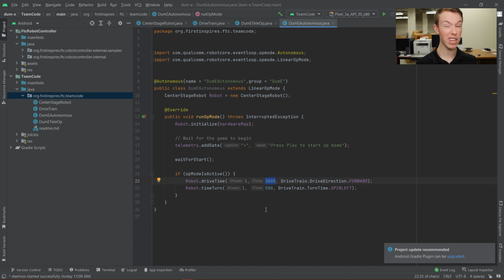Now, something important to note here is that the program uses milliseconds. So we're writing 3,000 milliseconds instead of 3 seconds. If you write 3, it's going to go forward for 3 milliseconds, and you're barely going to see it move. So make sure that's always, always, always in milliseconds. And obviously you're not going to want it just to drive forward and turn in a normal autonomous. So you just have more lines of code under that section telling it what actions to execute.